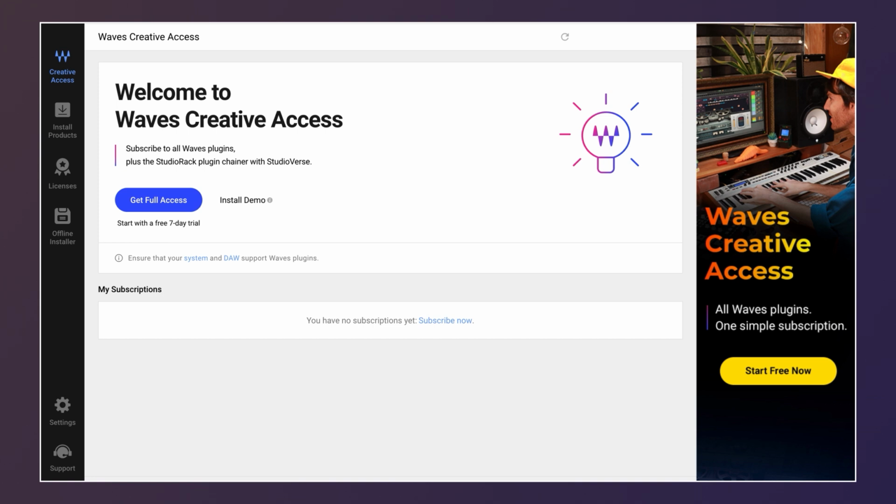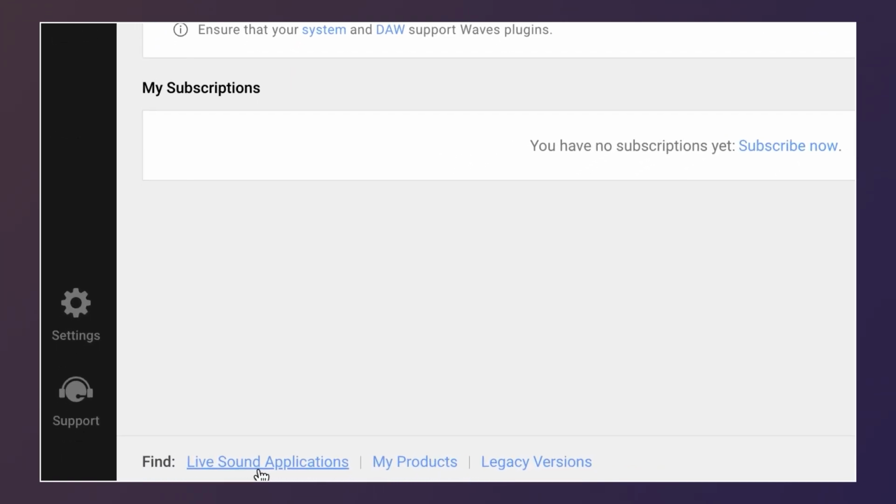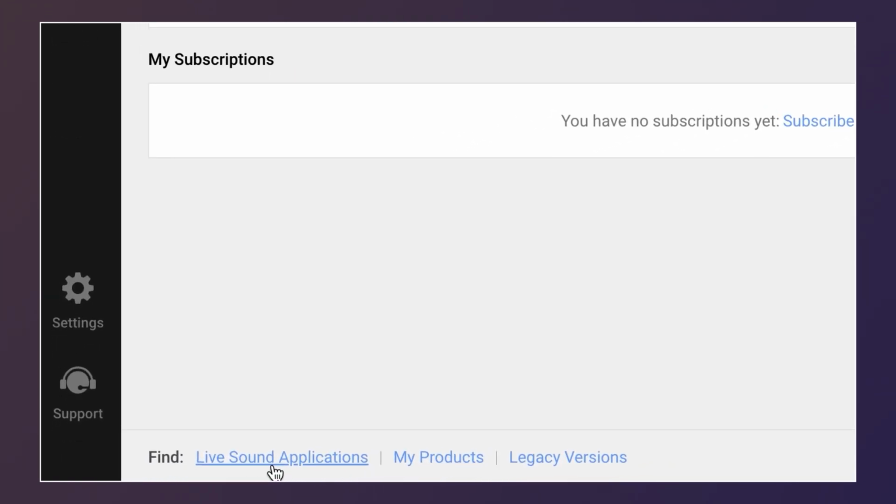This is where you install and activate your Waves Creative Access subscription licenses. At the bottom, you can also find other installation links: Live Sound Applications, to install Waves live sound applications such as Emotion LV1 and SuperRack; My Products, to see all your products, whether subscription or non-subscription based; and Legacy Versions, for legacy version downloads.